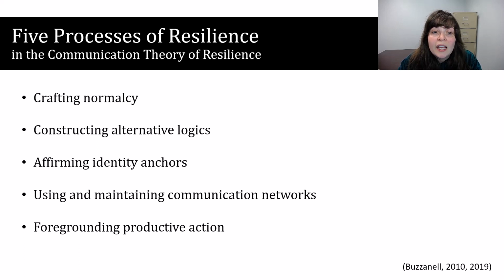So with this slide, these bullet points are 5 processes of resilience in the communication theory of resilience. So I have a header at the top here. All of this information comes from Buzzanell 2010 and 2019. So we can also put the parenthetical citation on the bottom here. But we would want to be consistent.